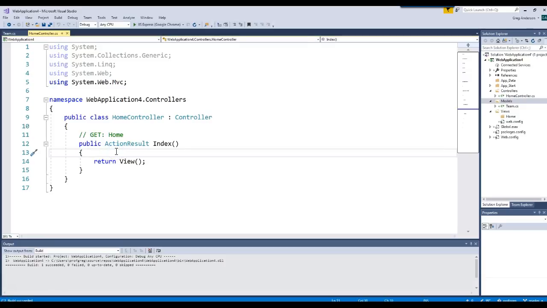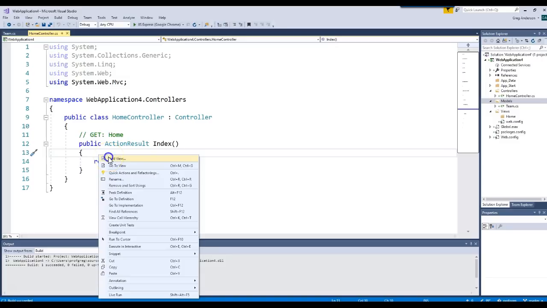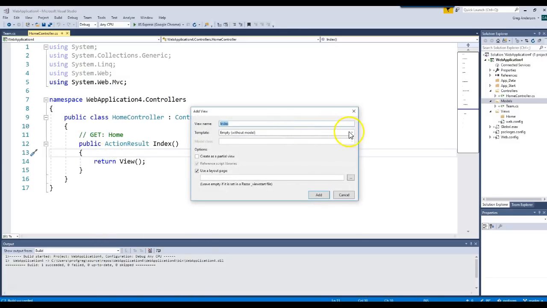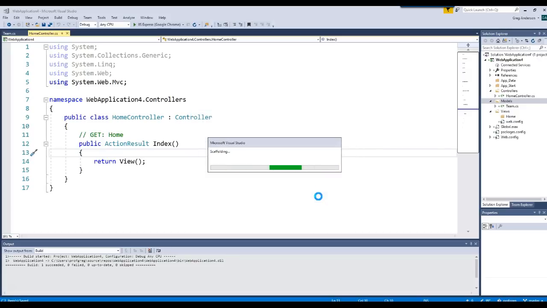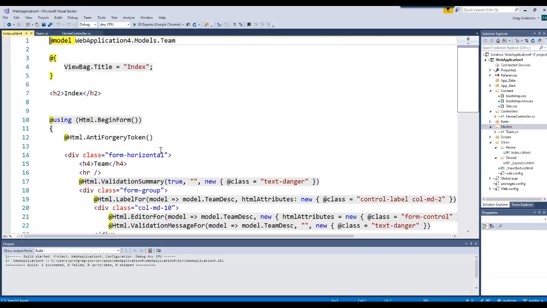So let's come back to the action method, put your cursor inside of it, right mouse click, and let's choose Add View. And this time, instead of saying empty without a model, let's say create and see what happens. And let's attach it to our model, team. Click Add. And this is going to create a brand new view for us so that when we go to the index action method, we'll go to the create view. I know that seems a little weird. That's okay for right now.